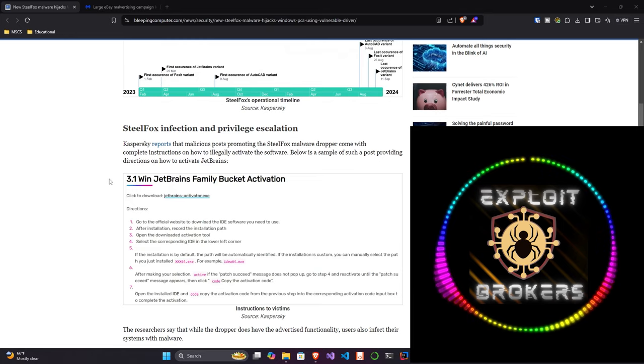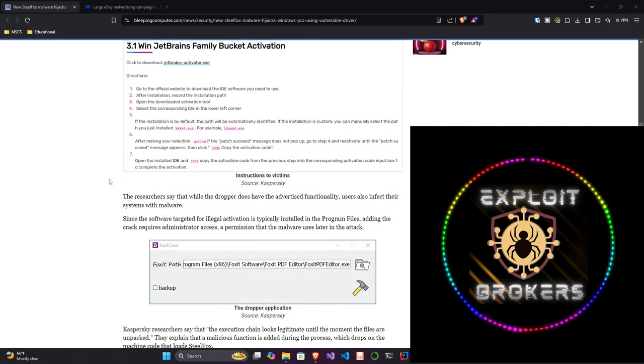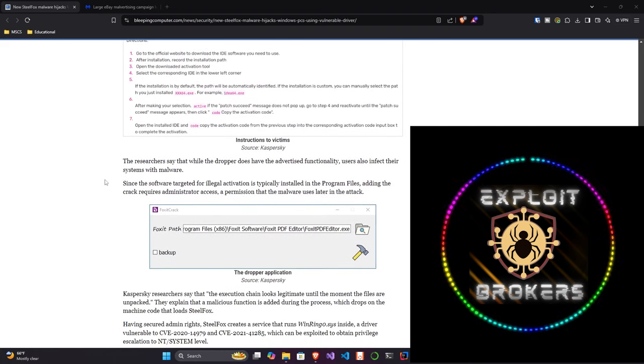Kaspersky reports that malicious posts promoting the SteelFox malware dropper come with complete instructions on how to illegally activate the software. Below is a sample of such, providing directions on how to activate JetBrains. The researchers say that while the dropper does have the advertised functionality, users also infect their systems with malware. Since the software targeted for illegal activation is typically installed in the program files, adding the crack requires administrator access, a permission that the malware uses later in the attack.